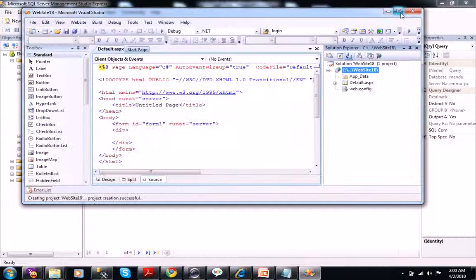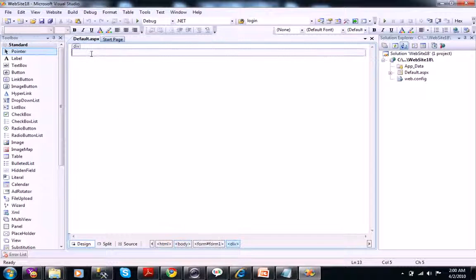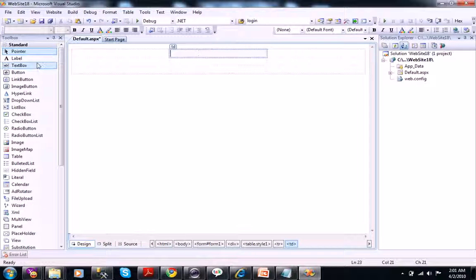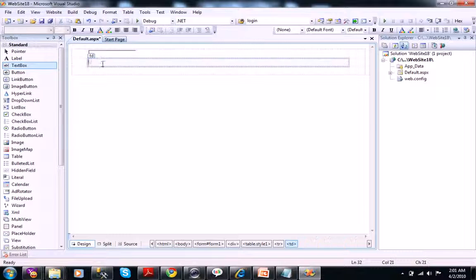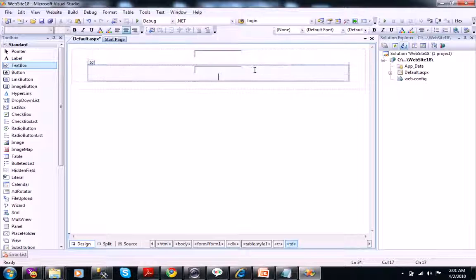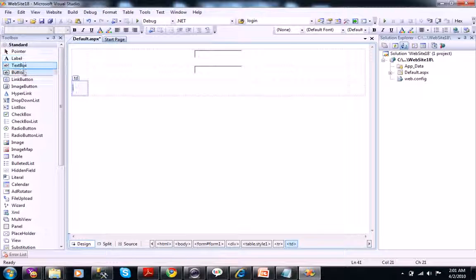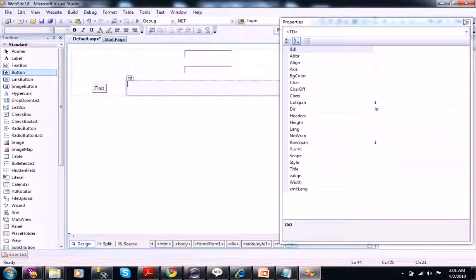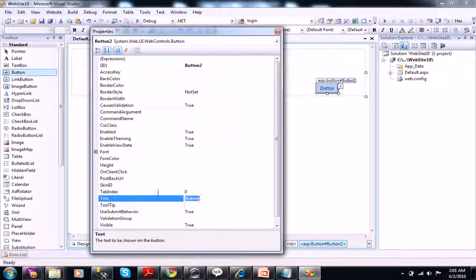Okay, go to design, and I'm just taking a table with 3 rows, 3 columns. Okay, I just use a text box here, and another text box, and two button controls. Okay, I just name it as first row, and next.